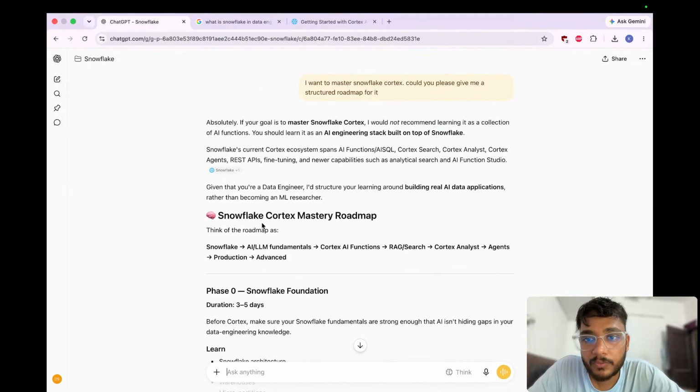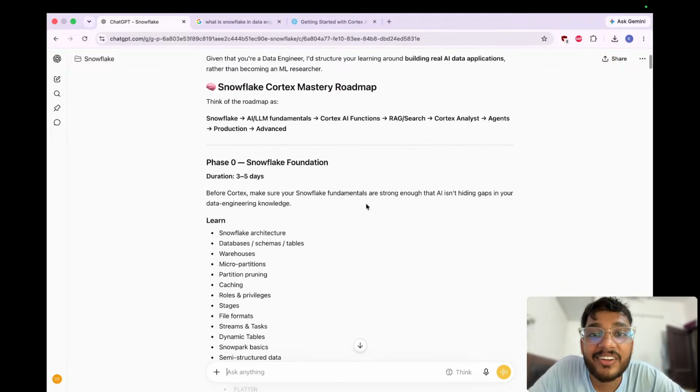Okay, if your goal is to master Snowflake Cortex, I would not recommend learning it as a collection of AI functions. You should learn it as an AI engineering stack built on top of Snowflake. Snowflake's current Cortex system spans AI functions, AI SQL, Cortex Search, Cortex Analyst, Cortex Agents, REST APIs, fine-tuning, and newer capabilities such as analytical search and AI Function Studio. Given that you are a data engineer, I would structure your learning around building real AI data pipelines rather than becoming an ML researcher.